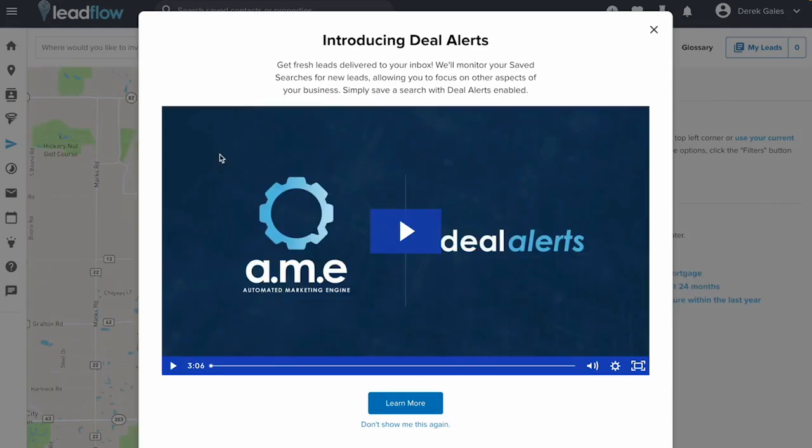The first thing you're going to see is our new deal alerts feature. Deal alerts allows you to save the filters that you've put in place, and we will email you every time a new property that matches your criteria is uploaded to our list. That way you can continue automating your marketing and being on top of the new leads that come into your area. I'm going to go ahead and close this out.